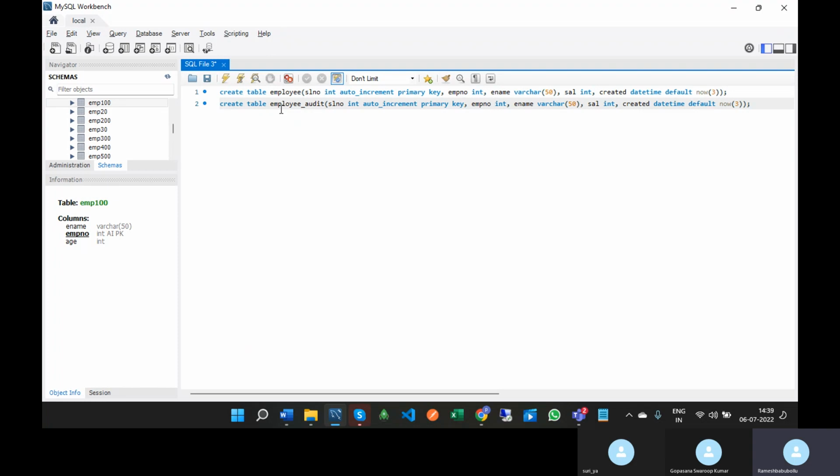and here the same columns, same structure as employee: employee number, employee name, salary, created. So e underscore created, that means here, wait a minute, e underscore serial number.